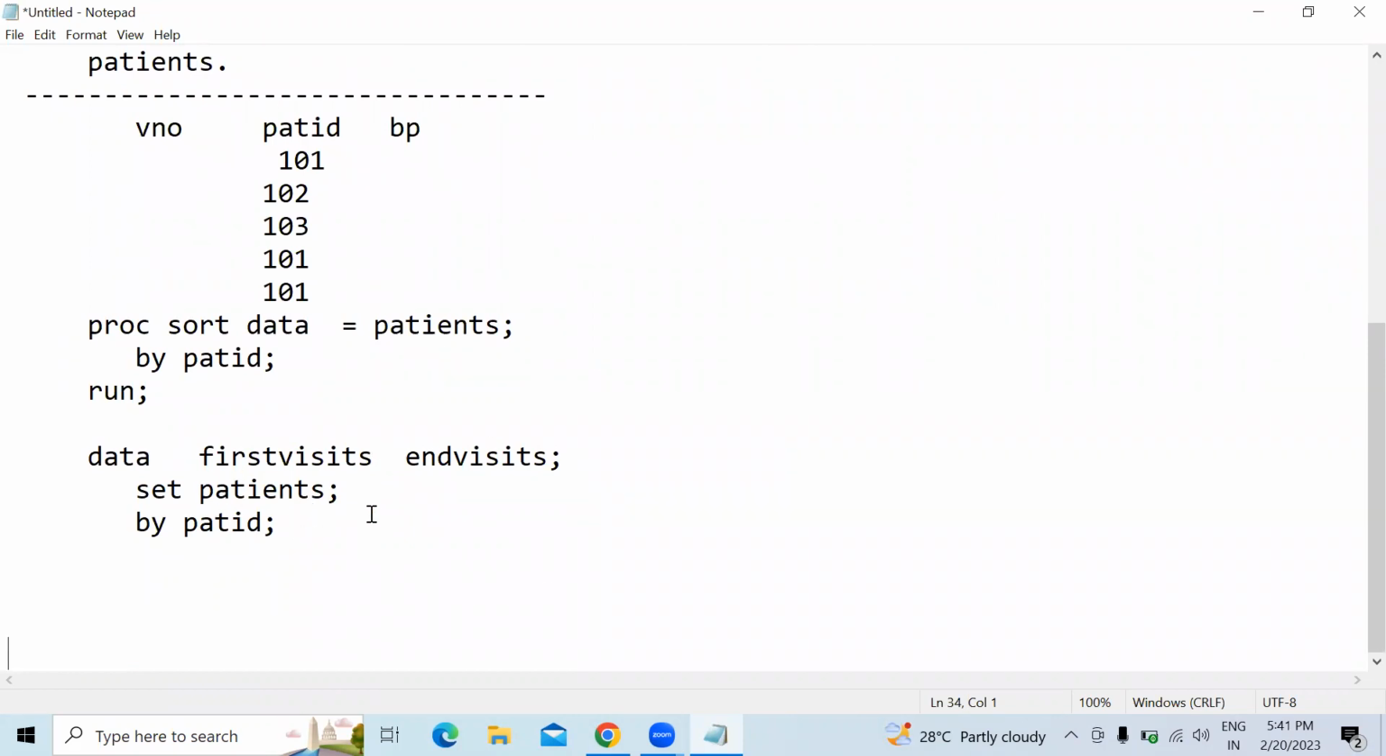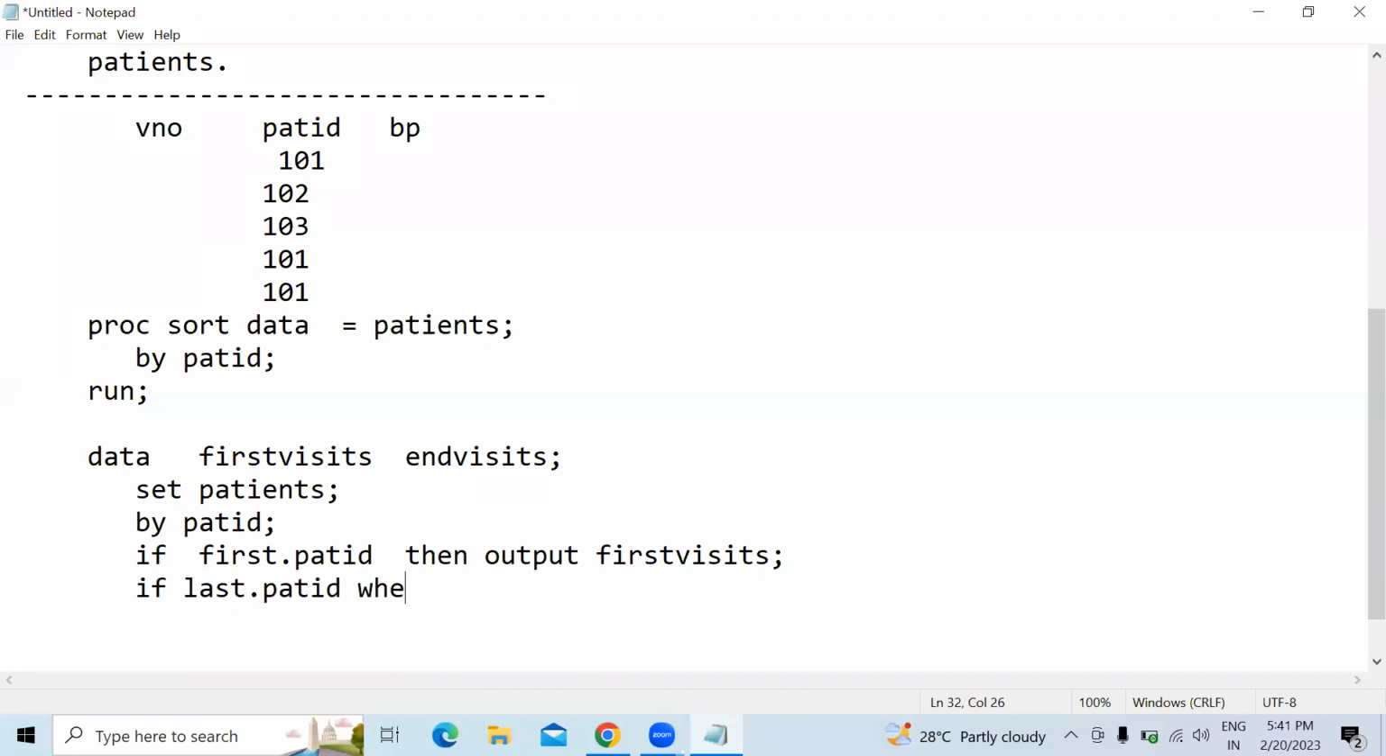So here I'm going to divide first visits and last visits of each patient. That's why input patients, by patient ID. If first.patient ID, then output to first visits. Or else straight away we can apply one more statement. If last.patient ID, then you are outputting to last visits.